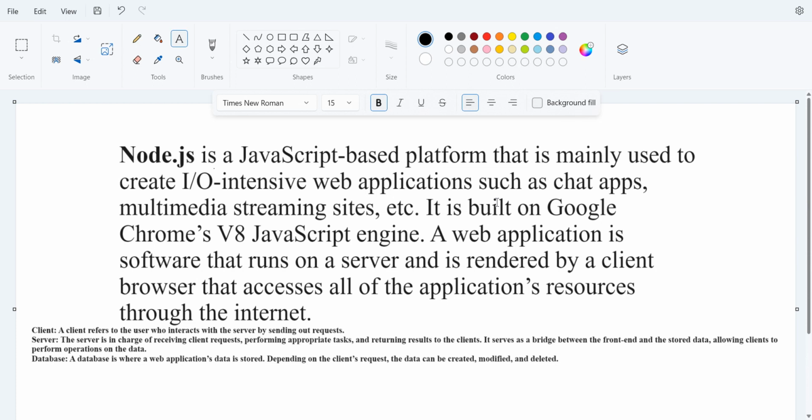It is built on Google Chrome's V8 JavaScript engine. It is a web application that runs on the server and is rendered by the client browser, meaning the Chrome browser controls the entire request and accesses all the application resources through the internet. So that is the functioning of Node.js.